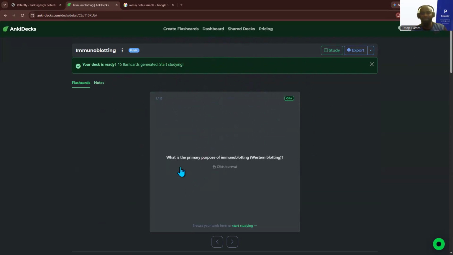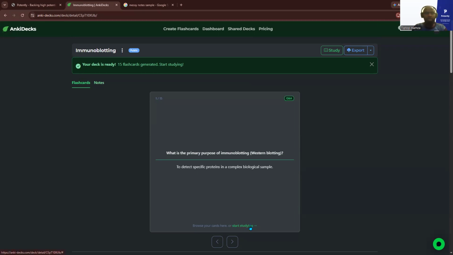blotting, right? So it tells you what is the primary purpose of Western blotting. So let's assume you just want to talk about it. Western blotting probably is used to stain and then to identify whatever you want to do, or you write it, then you click on review and you see the answer. Is it the same thing? So if you want to study more, you could click on this.